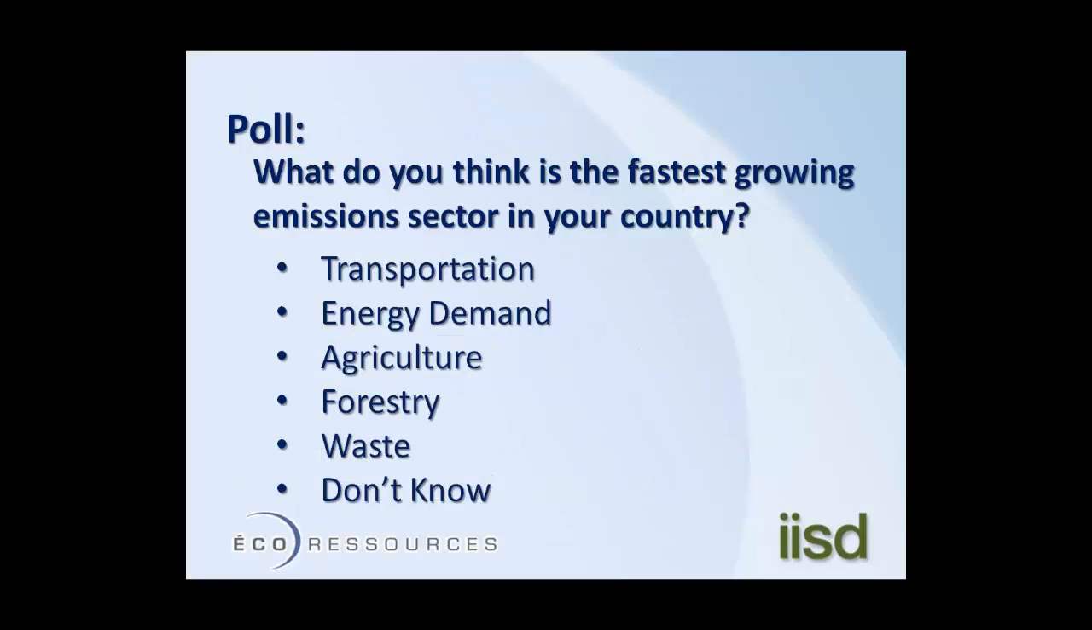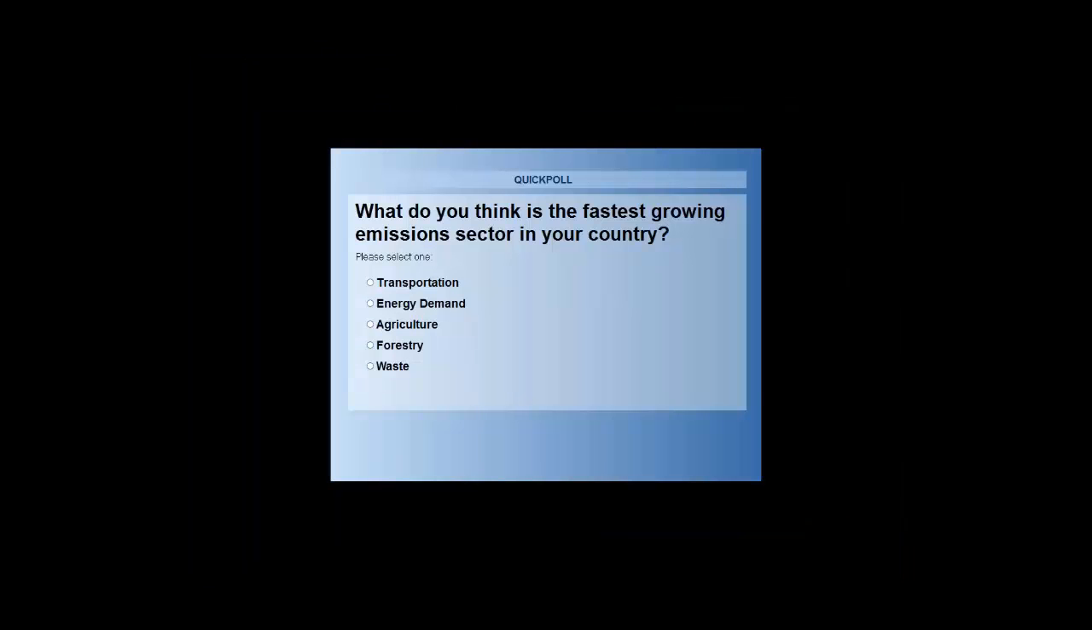Okay, so let's do a poll here. What do you think is the fastest growing emission sector in your country?